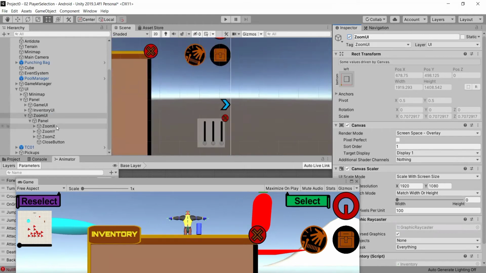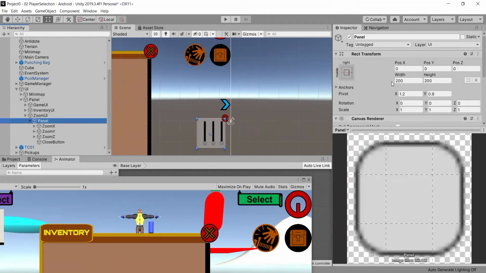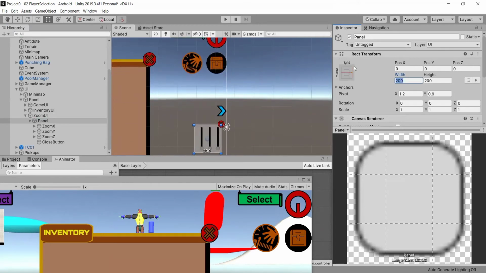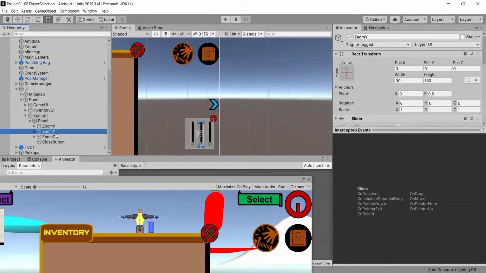And this zoom UI is just a canvas, and I have set the UI scale mode to scale with screen size, and reference value 1920 1080. That's about it. Then I have added a panel of width and height 200, and set it to this middle right position. Then I have set the pivot on the X to 1.2 and Y to 0.9. Then in the panel, I have added 3 sliders. So these are going to be acting as sliders for X-axis, Y-axis, and Z-axis.